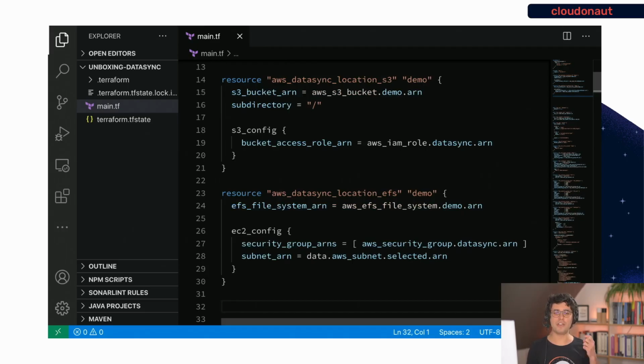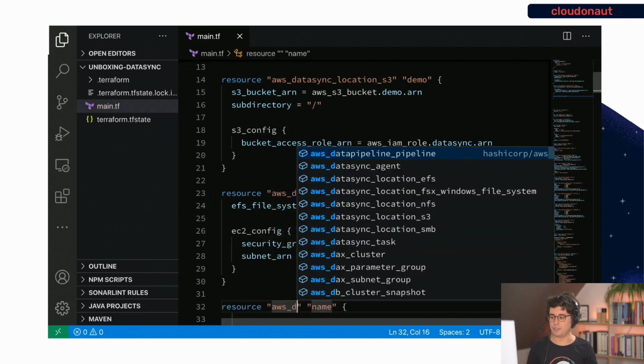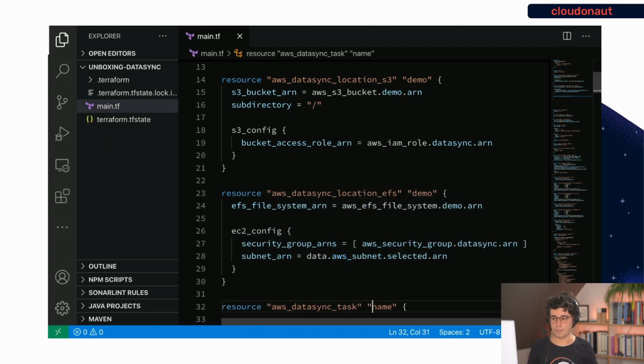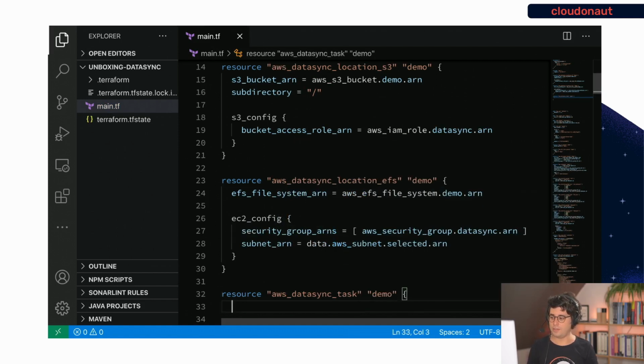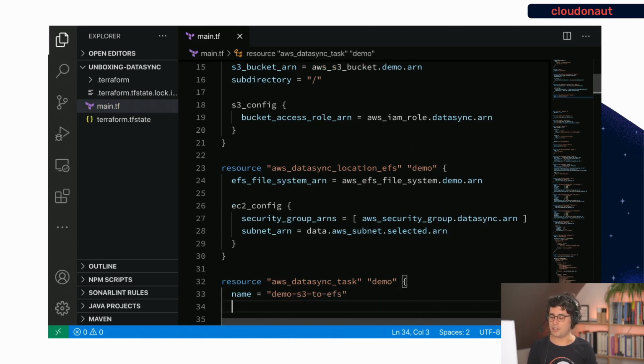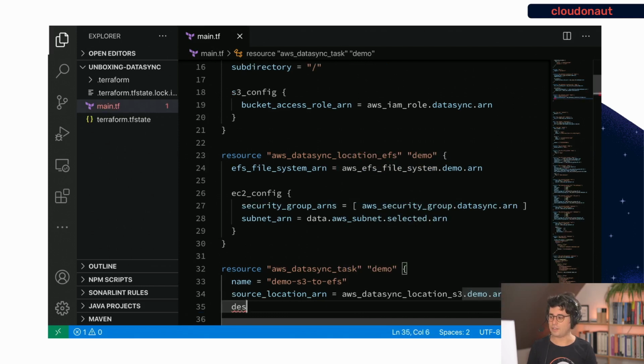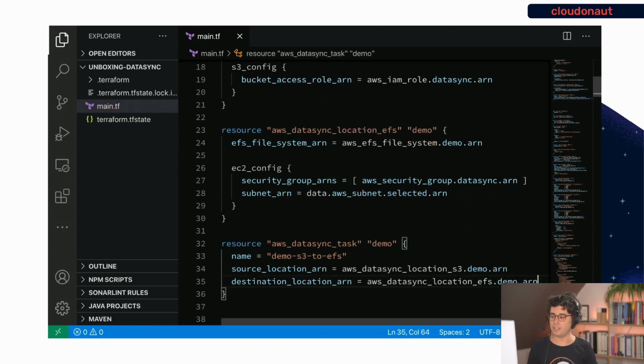So yeah, that's not 100% multi-AZ, but maybe that's something AWS will work on in the future. So last but not least, let's create the DataSync task. So this is another resource, AWS DataSync task. And this needs a name. So let's do demo S3 to EFS. And now you define the source, which we already specified. DataSync S3 is our source. And the destination, which is the EFS location that we created before. Okay, so that's it. So that's the task definition for the DataSync job. And that's all we need.